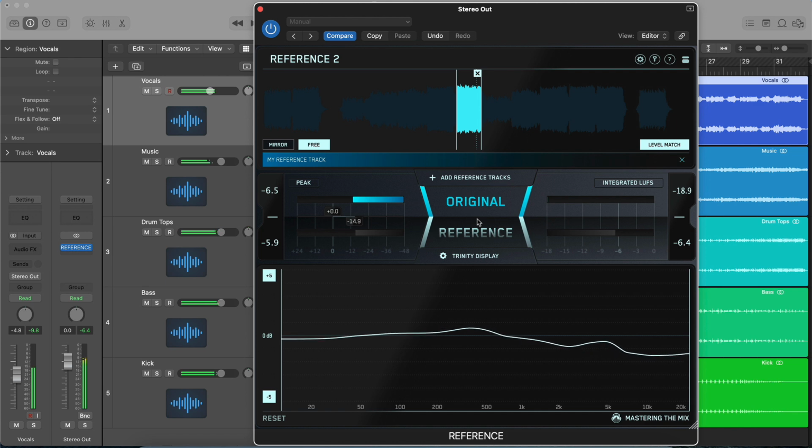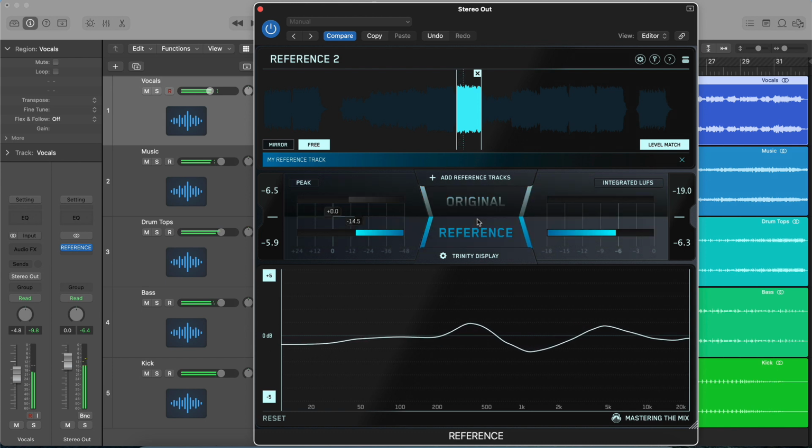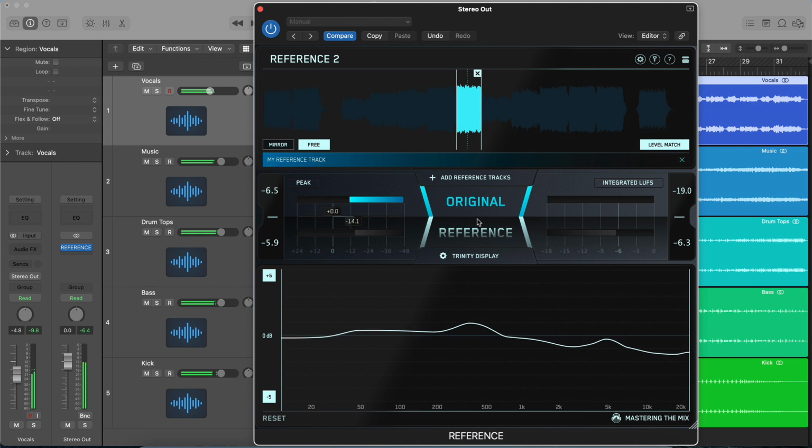Repeat this with all the channels in your mix. You might find yourself jumping back and tweaking channels you've already changed as the balance of your mix progresses, which is totally fine and expected.